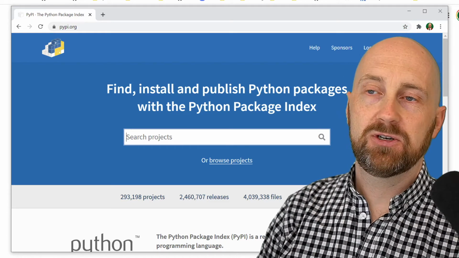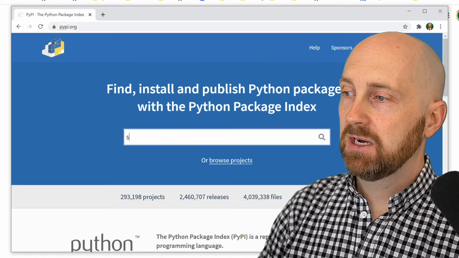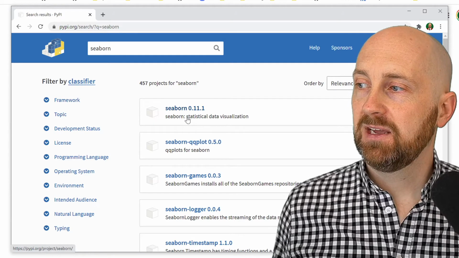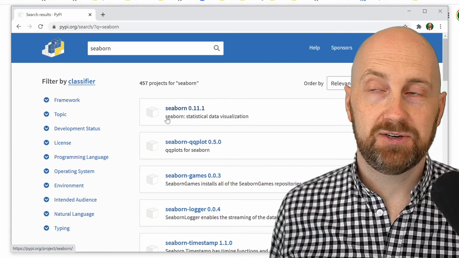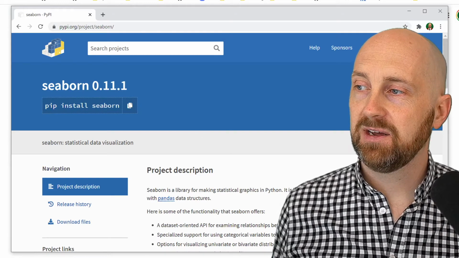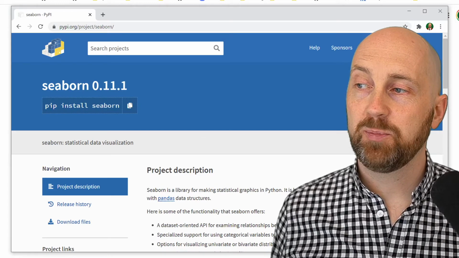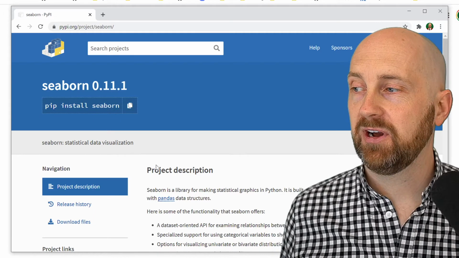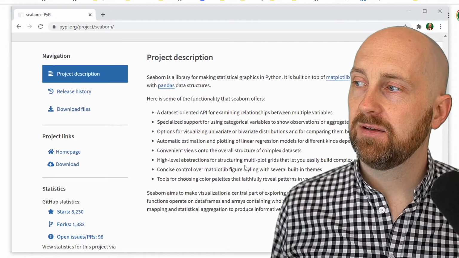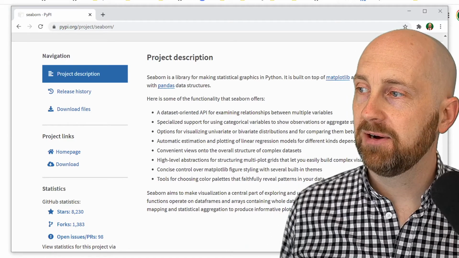So if I were to search for one that we're about to try out, it's called Seaborn. And Seaborn is for statistical data visualization or for charting, right? So if we were to look at it, we could see that there's some instructions here that we could use pip to install Seaborn, which we're about to try doing. But this will tell us a little bit about what the library is all about.